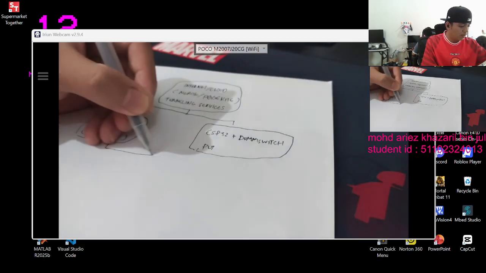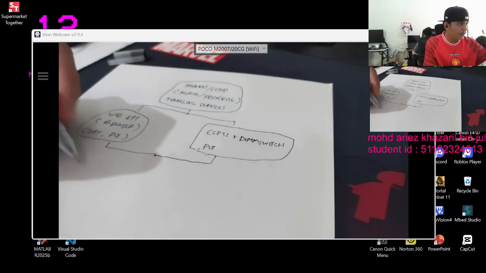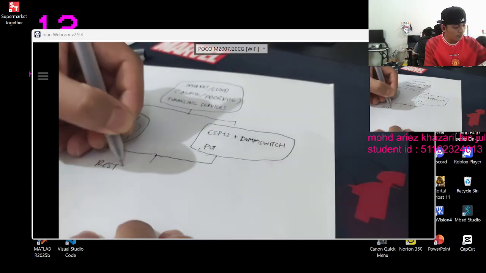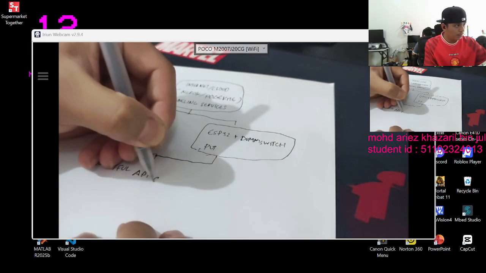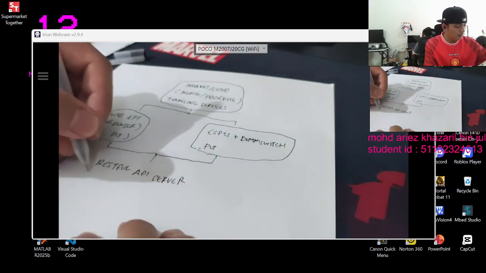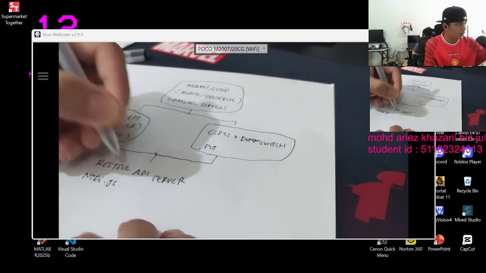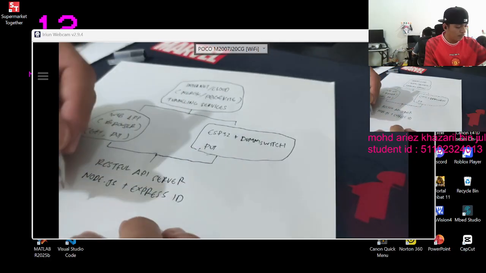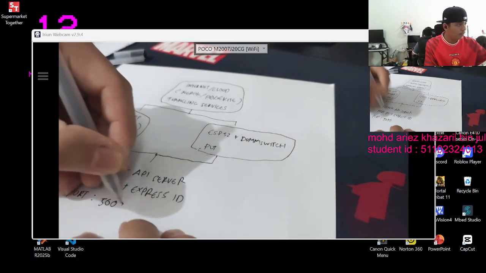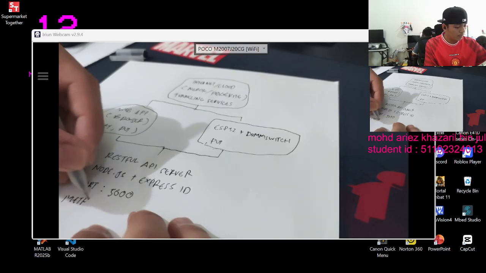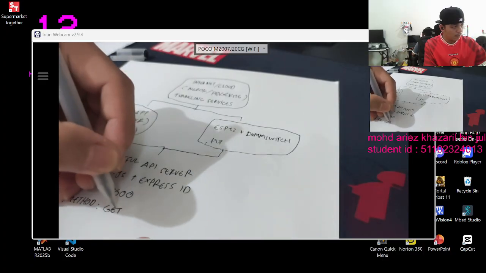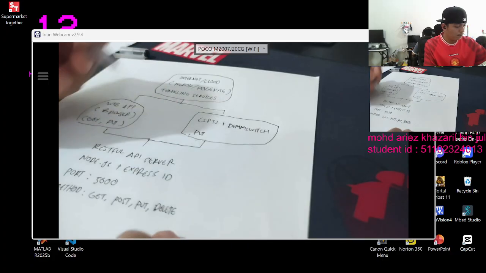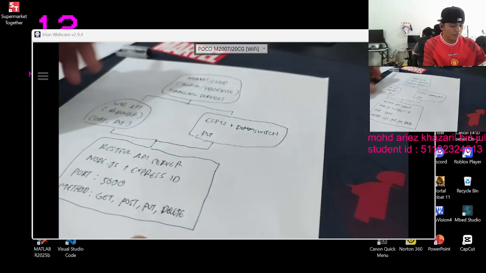Then from this we go to the RESTful API server and use Node.js with Express, which is the port is 5000, and then the methods are get, post, put and delete. Okay, yes.